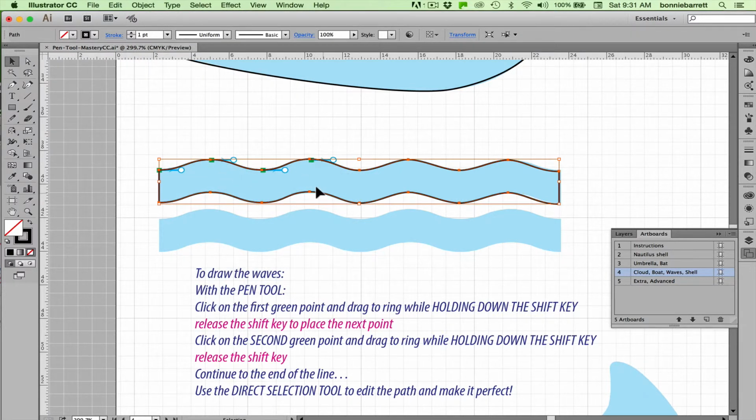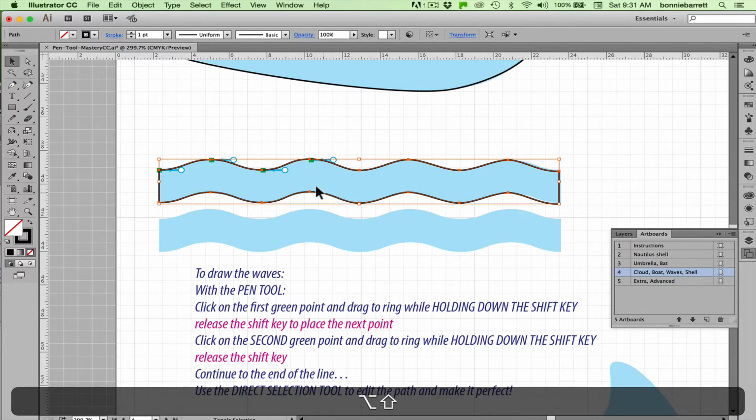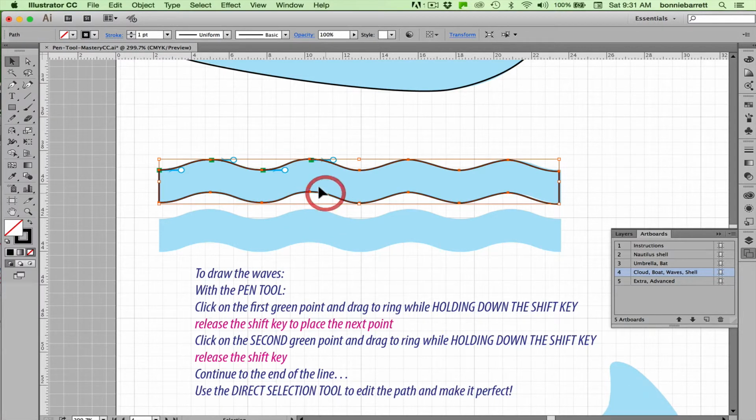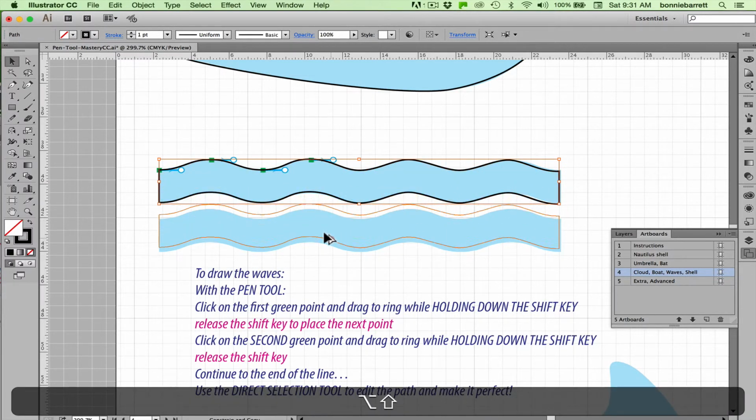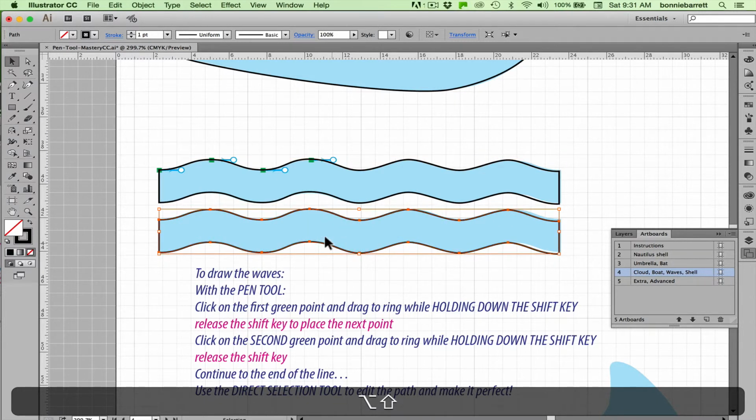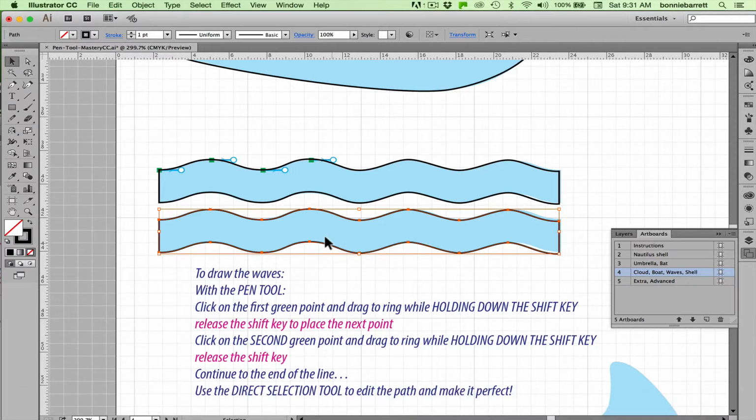So once you've made one wave, there's no reason to draw a second one. You just hold down your Shift and Option key and grab it with your selection tool. Or grab it with your selection tool and then hold down your Shift and Option key, actually. And release the selection tool first. And there you have your double wave pattern.